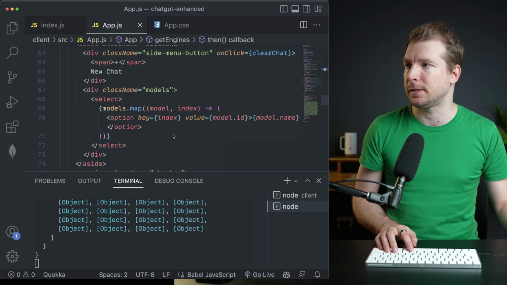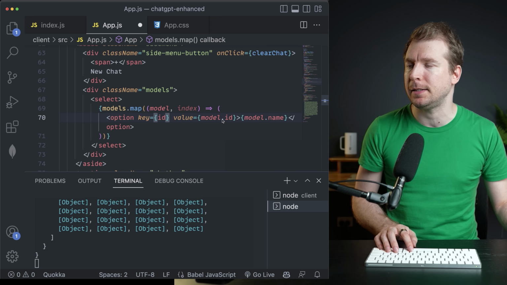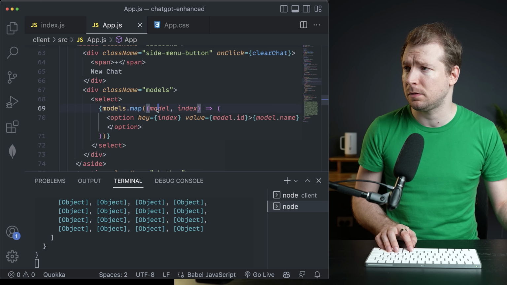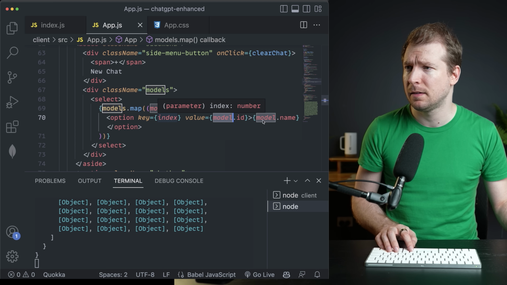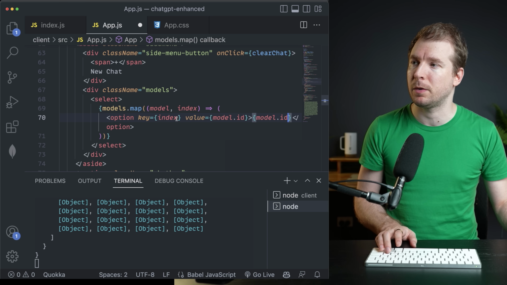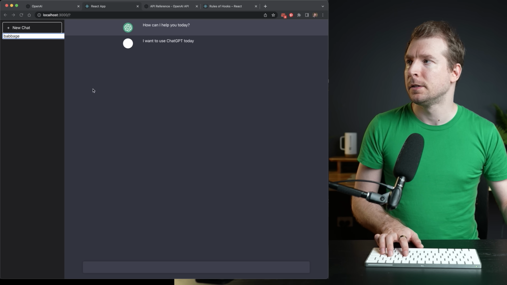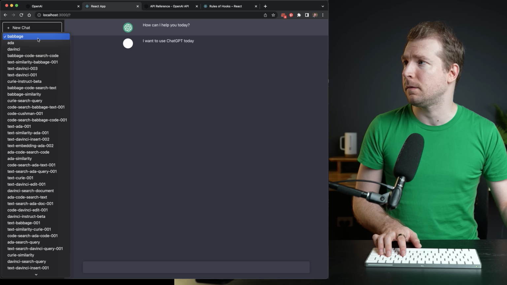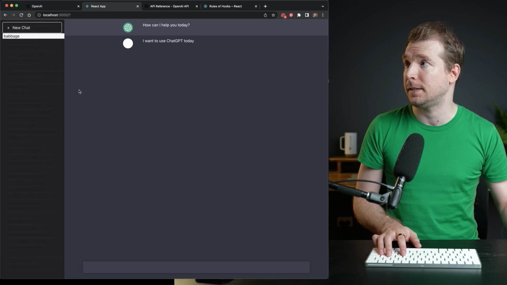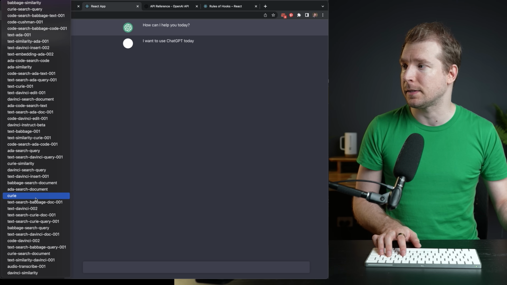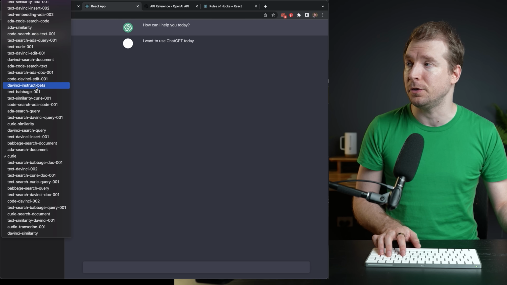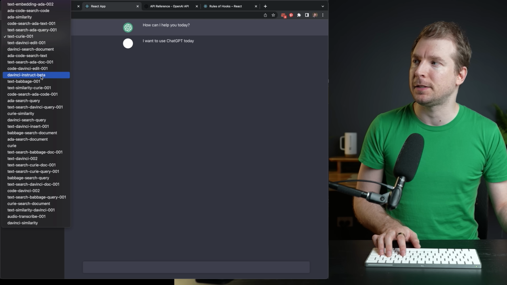So here in our select, the key can be the ID and the model. Oh, models, model ID, model name. Ah, that's where it went wrong. All right, so model ID can be here too. So let's refresh. Now we've got all our models here on the left-hand side in a nice select. So we can select what kind of model we want to use. And this is just a list of models.